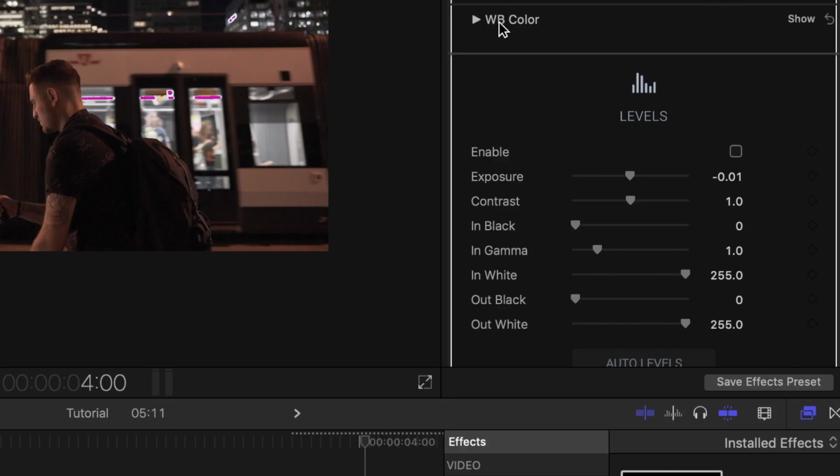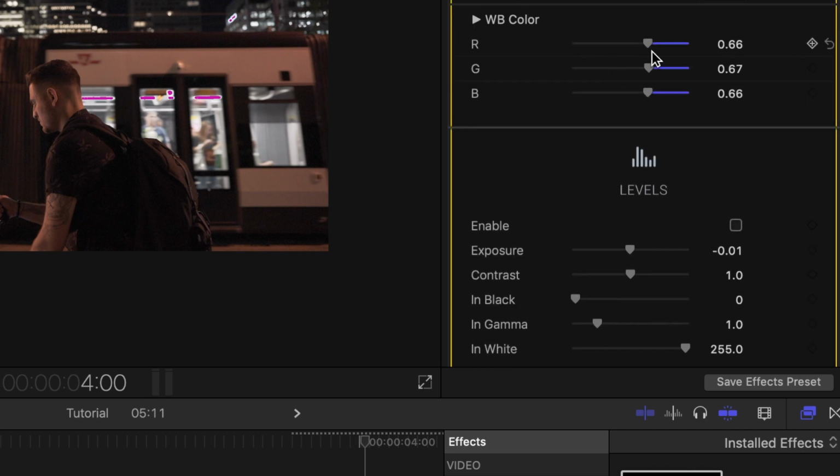If you're not too happy with how it looks, you can manually adjust it by clicking on white balance color and adjust the RGB parameters.